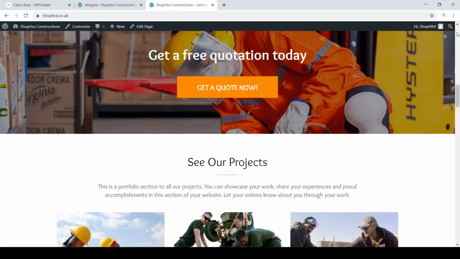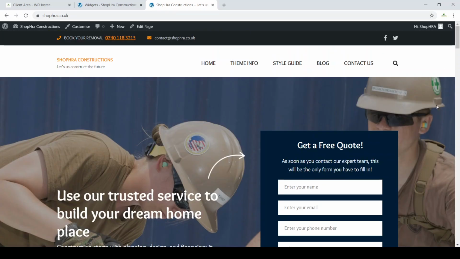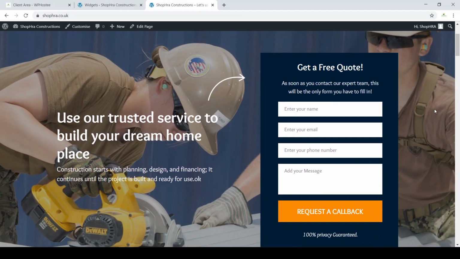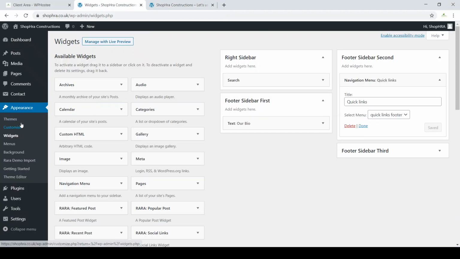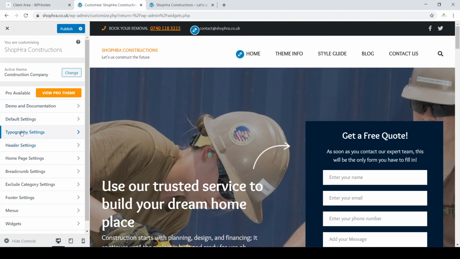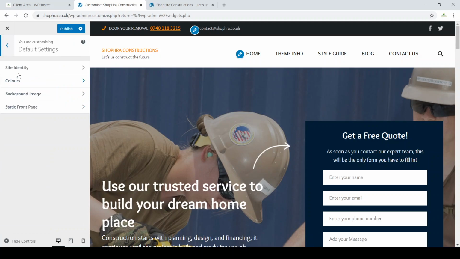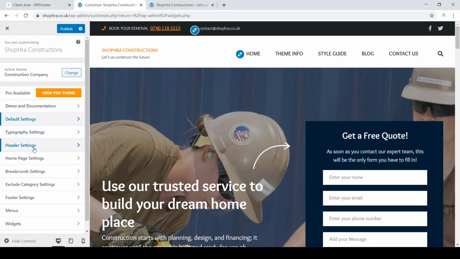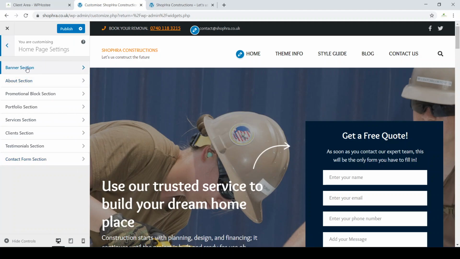Let me show you actually. To find out which contact form is which, let's start from the beginning. So we have the get free quotation form. We want to validate this form to your email address. So let me show you how. In order to find out what this form is, we need to go back into the dashboard and click customize. Once you click customize, you go to homepage settings, yeah, and you click banner section.